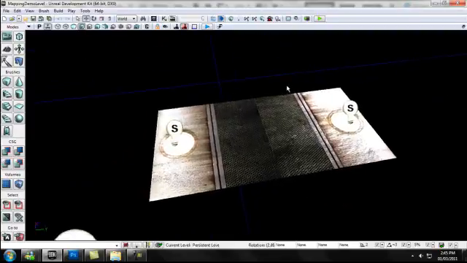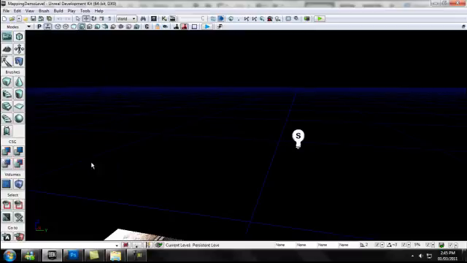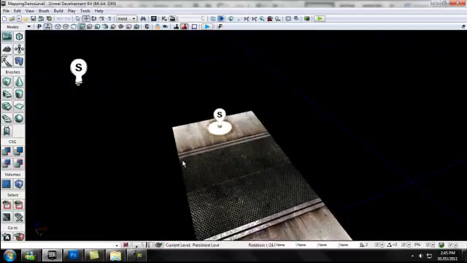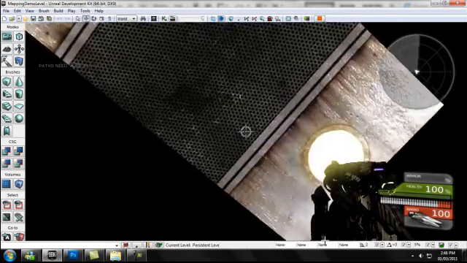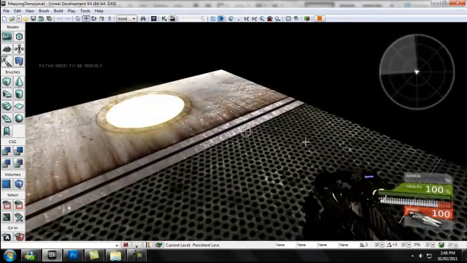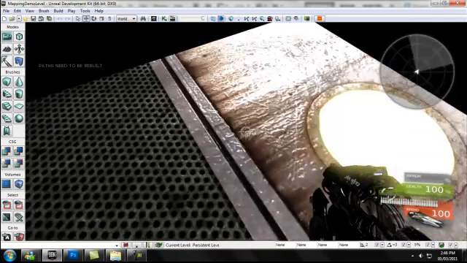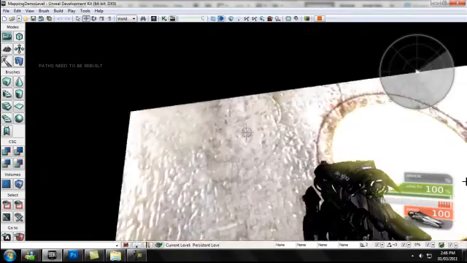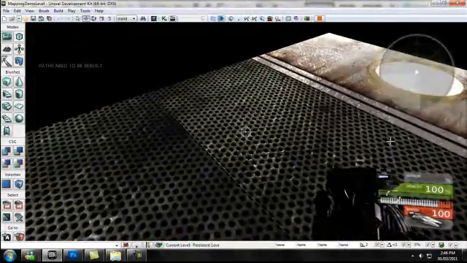And then there's also a sky map, which is essentially a huge sphere around your level that represents your sky. I won't be covering those, but feel free to go on Google and look it up. And this concludes the series. I hope you enjoyed watching and learned something. And this is our finished product here.